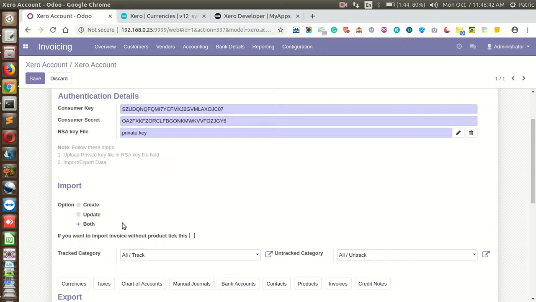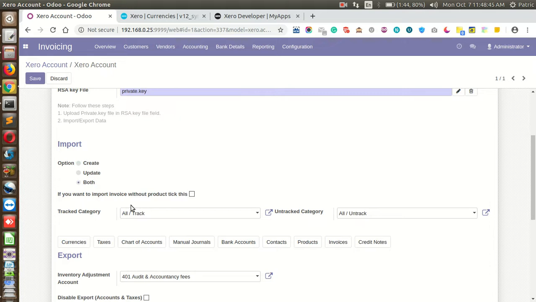Okay, now next we have provided one option, that is if you want to import invoices without products, tick this boolean. All right, see, sometimes clients do not want to import their product related information at the time of invoice generation. So by clicking this boolean, our system will directly import that product related invoice without importing the actual product data to our Odoo accounts. All right, so this is the basic difference.